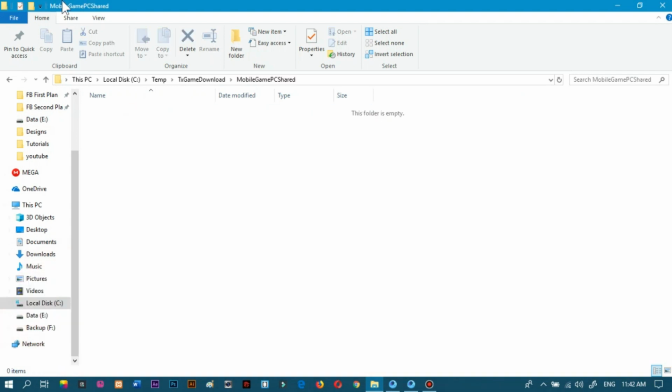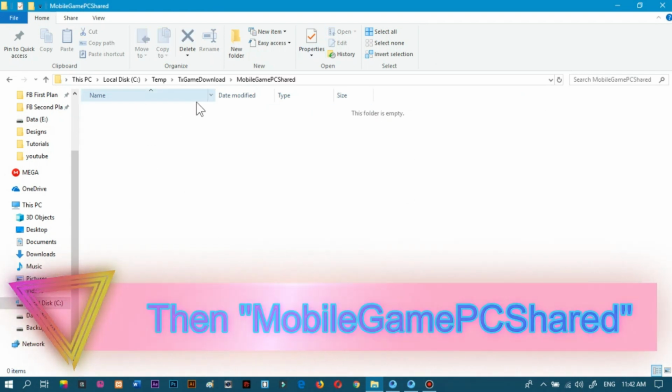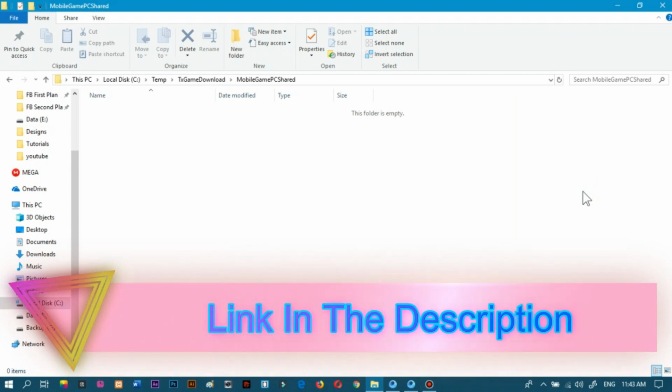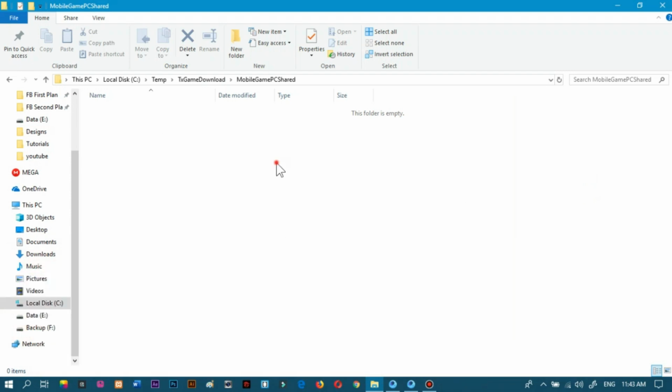Just go into it, download the GFX tool and paste it here. The link will be in the description box down below. Download it from the link in the description box and paste it right here.